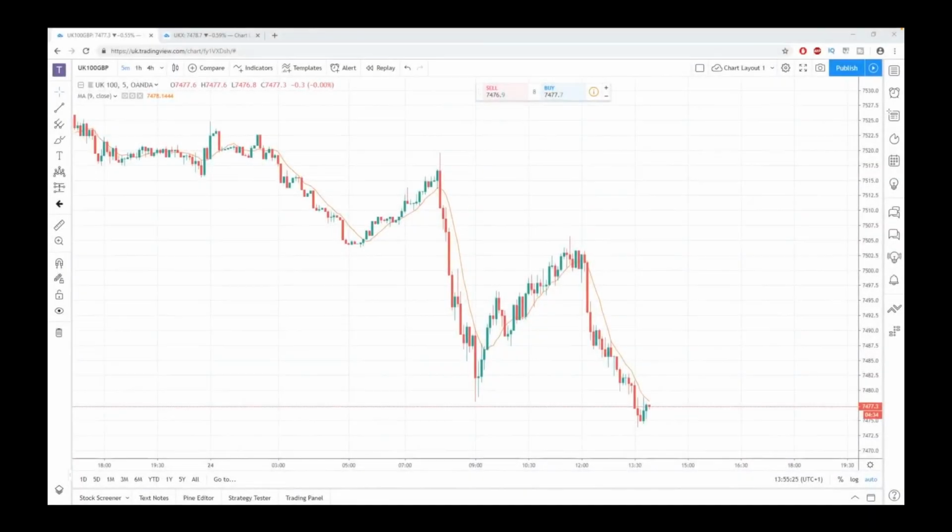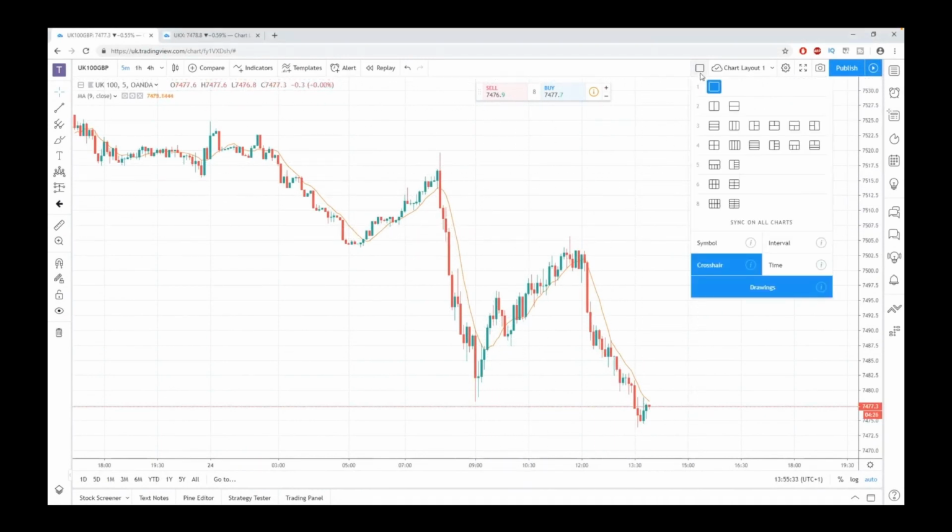If you want to show more than one chart at a time, you can do this by clicking the Layout button, not to be confused with the chart layouts we were talking about previously. This will then drop down a list of various layout options. It's worth mentioning here that TradingView restricts the number of charts you can view per web browser tab based on the tier of account you have.